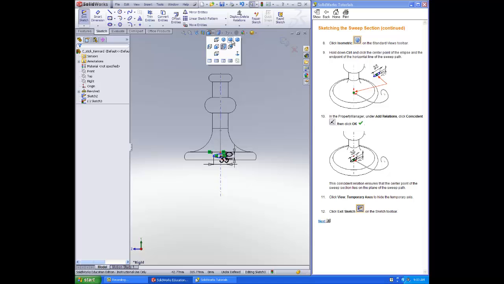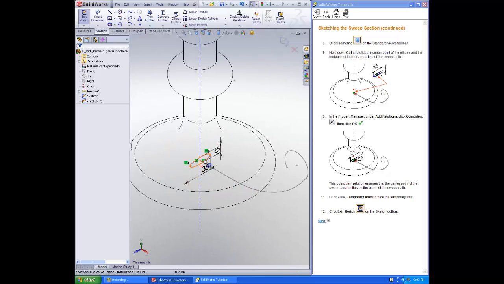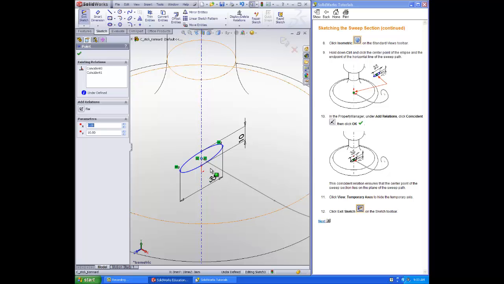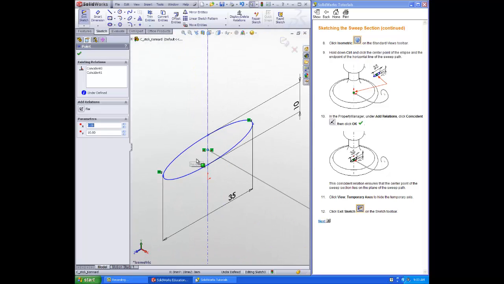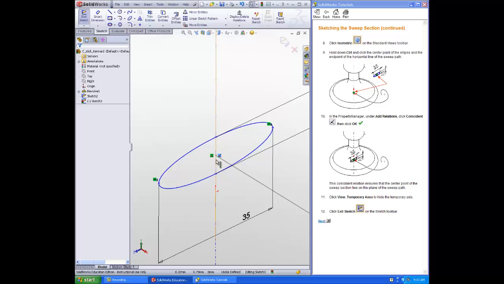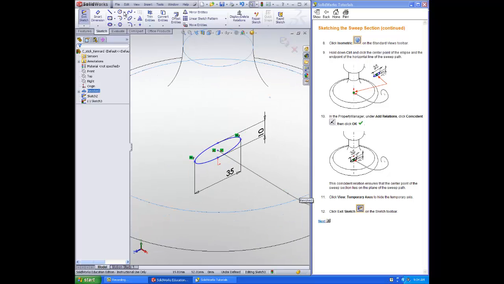Now go to an isometric view. And then you want to take the center point of your line and meet it at the horizontal line, which is already set in my case. If not, you would select both lines, and make them coincident. That's that. Now turn off the temporary axes and exit sketch.